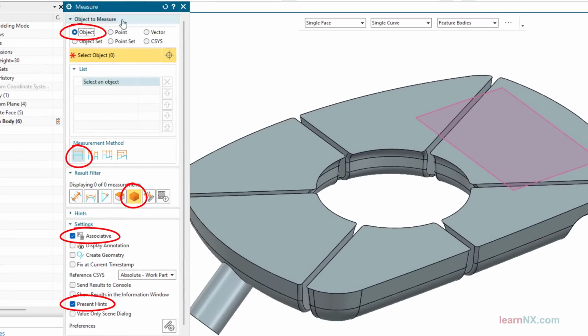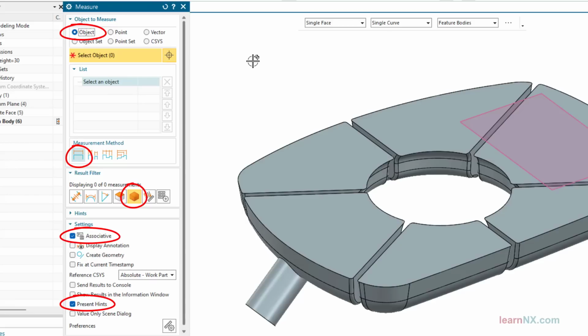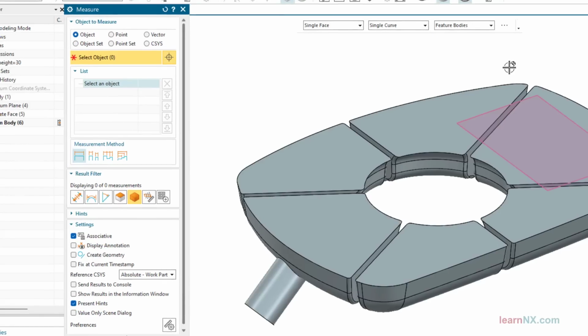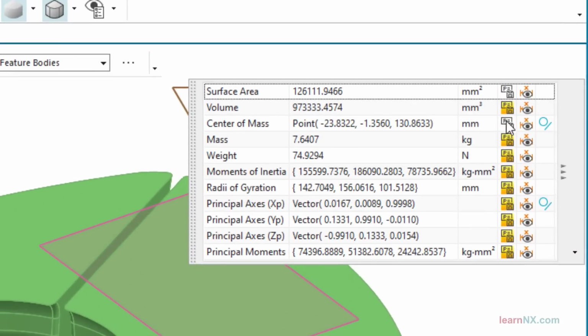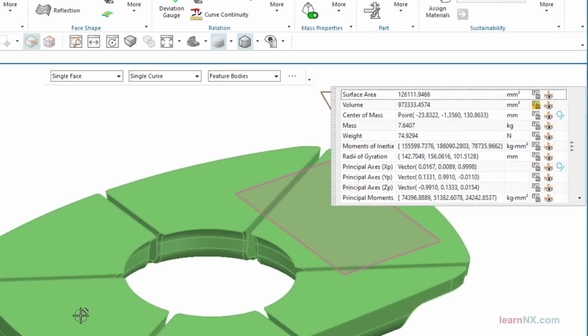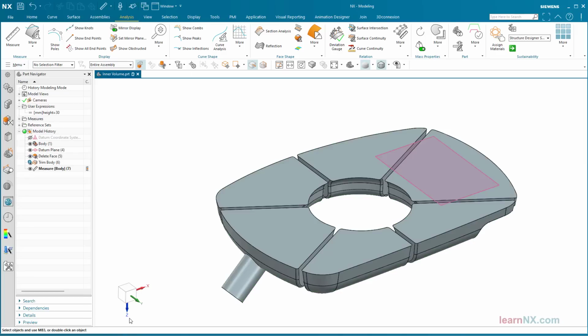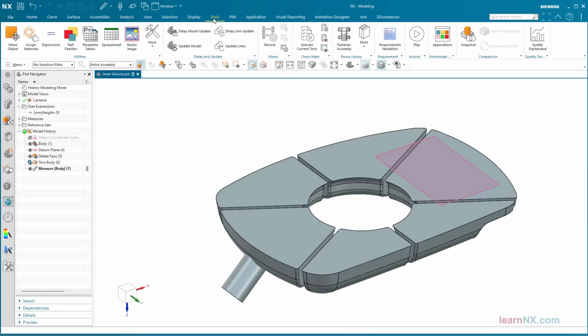Pay attention to the associative setting. As the number of bodies could change, the objects should be selected with the feature body option. Here, you can now deselect everything except the volume. You will find the new parameter under Tools, Expressions.